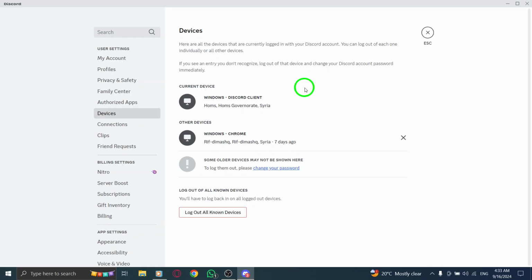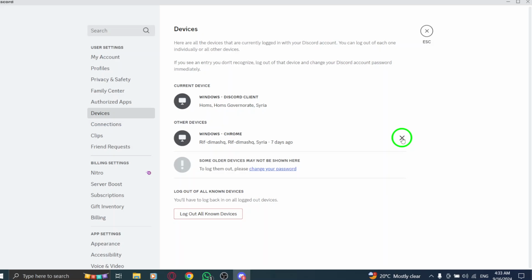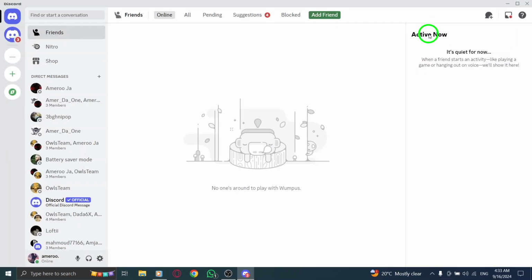Here comes the final step. If you want to log out of a specific device, simply find the delete icon next to the device you wish to log out from. It usually looks like a small trash can. Once you click on that delete icon, Discord will ask for your confirmation to log out of that device. Confirm your choice, and just like that, you're done.